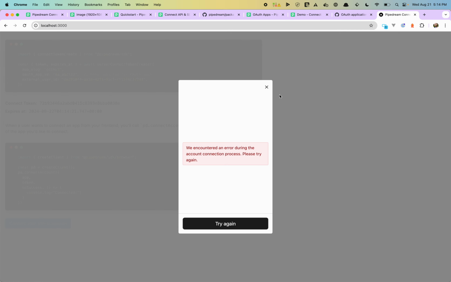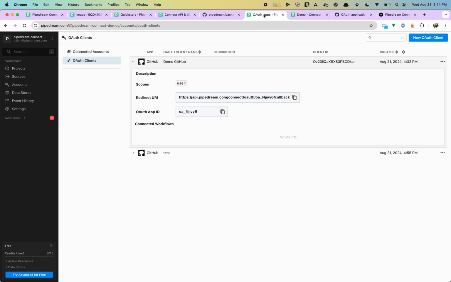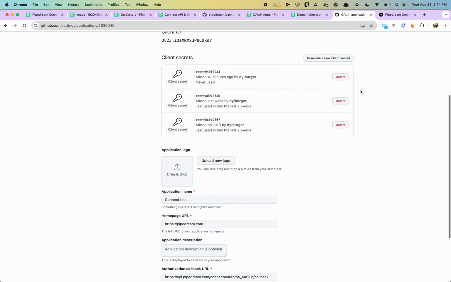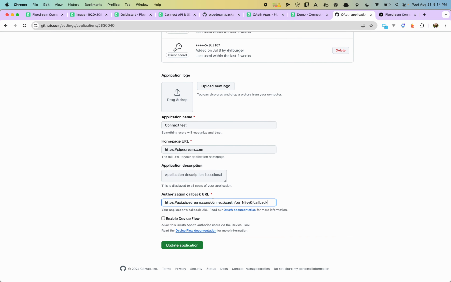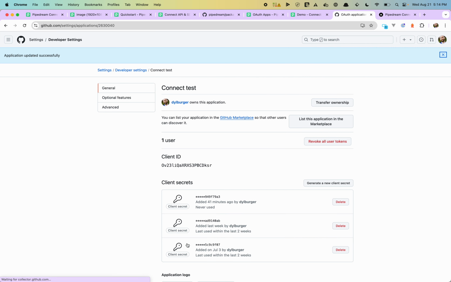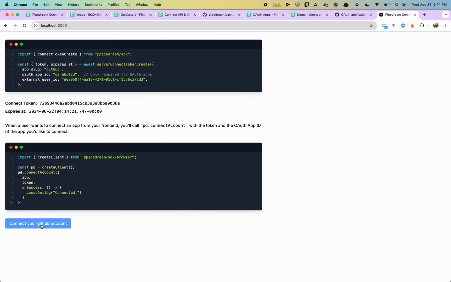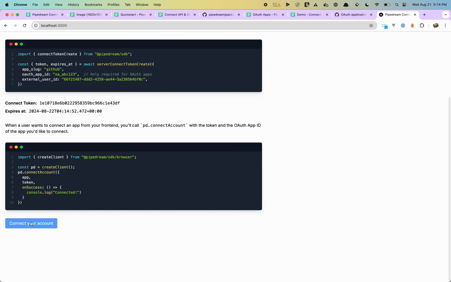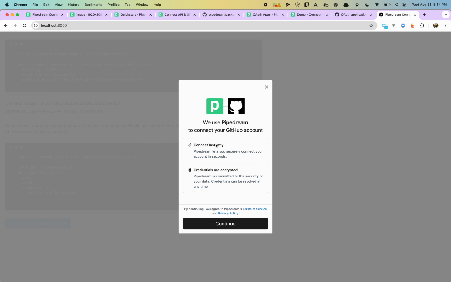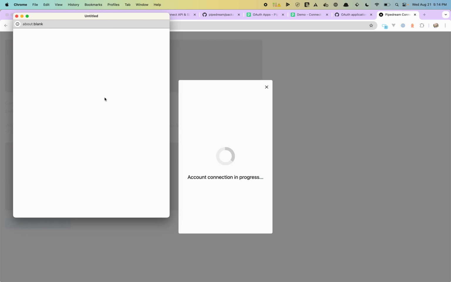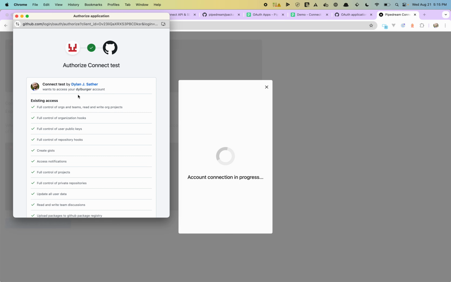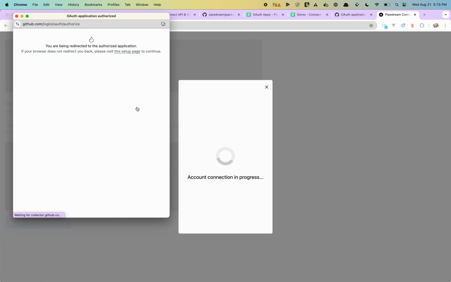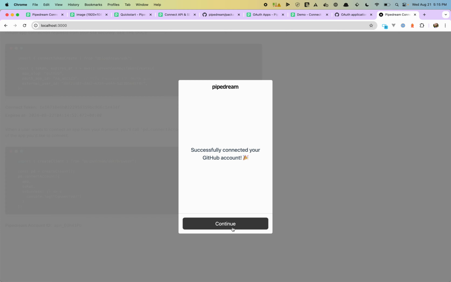Oh, I gotta fix that real quick. That's a demo problem. Copy this callback URL, and then I want to instead use that. Okay, so I just created a couple of apps and I forgot, so I had the wrong credentials, or redirect URL. Okay, here we go. Authorize connect test. Authorize. Account connected.